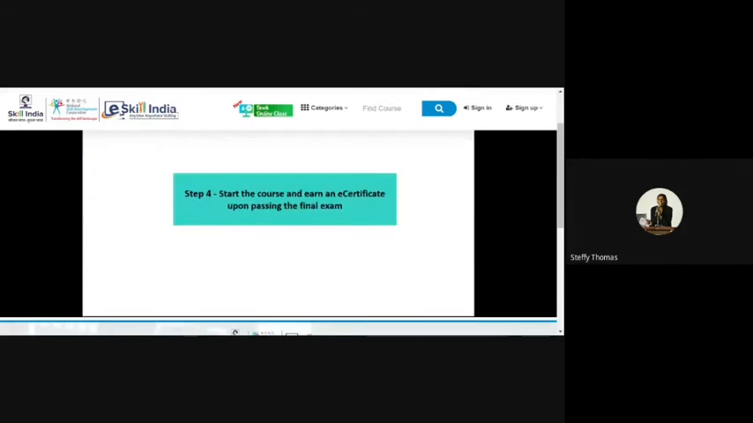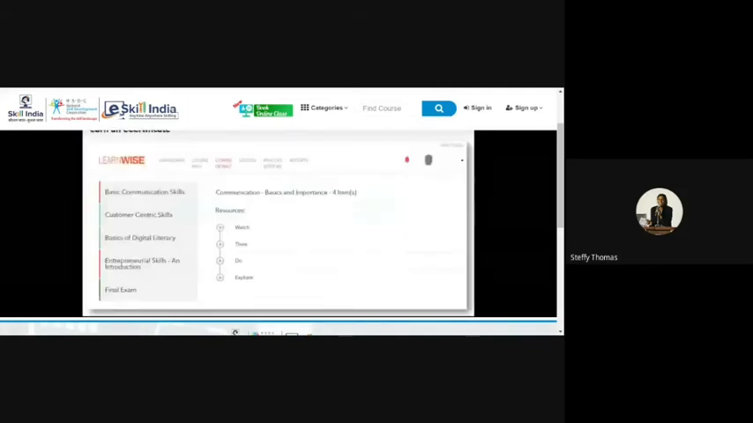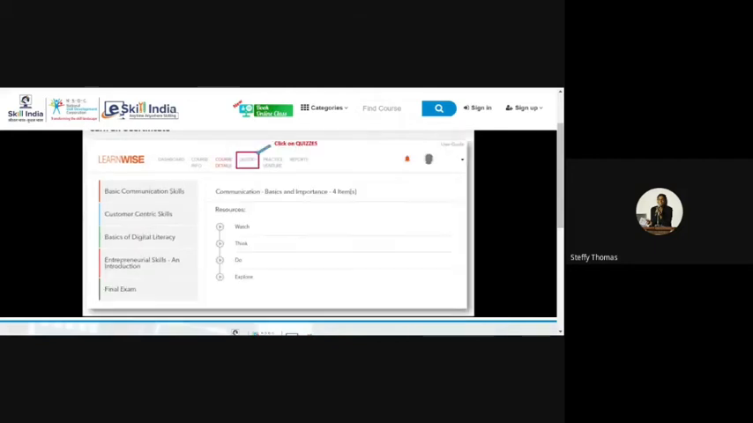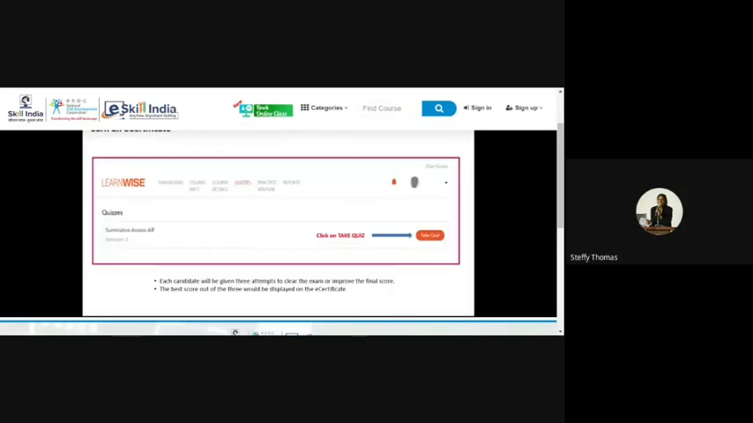Step 4. Go through all the modules and clear the final exam to earn the certificate. After completing all the lessons in each module, you will have to give a final assessment. Completing the final assessment is mandatory to complete the course and earn the certificate. To give final exams, click on Final Exam. Each candidate will be given 3 attempts to clear the exam or improve the final score. The best score out of the 3 would be displayed on the e-certificate. Now click on Quizzes. Click on Take Quiz and complete the quiz.